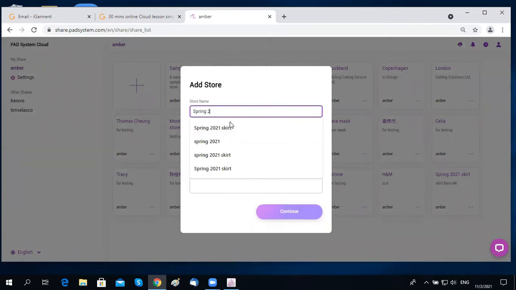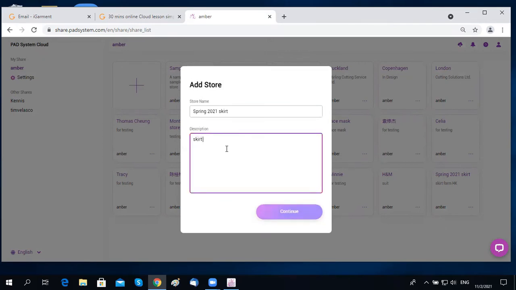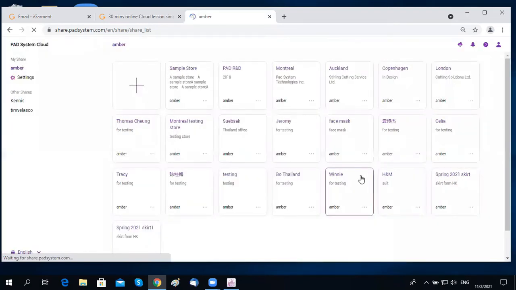Spring 2021. And then input your description, maybe skirt, from Hong Kong. Now, we'll add a new one here.